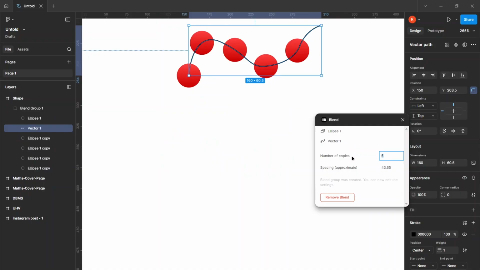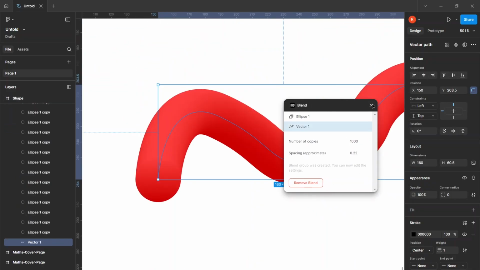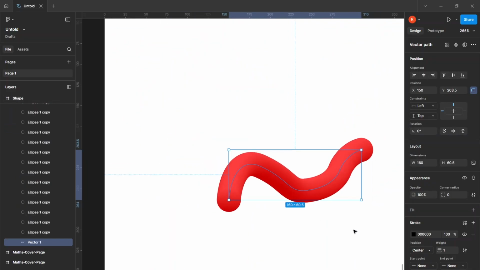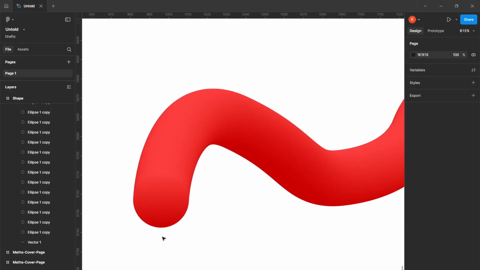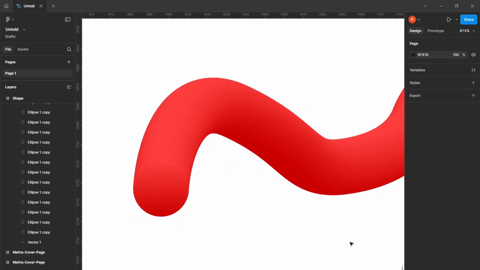Now number of copies, let's change it to 1,000 and just wait for the magic to happen. Here we go. We get our 3D shape. We are just simply copying each of these strokes a lot of times and then we create some sort of a 3D pattern. If the gradient were a little bit better, then this would look even better.